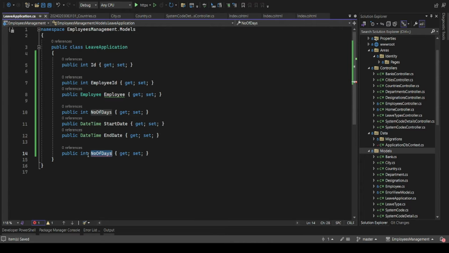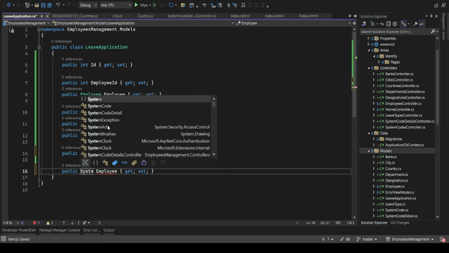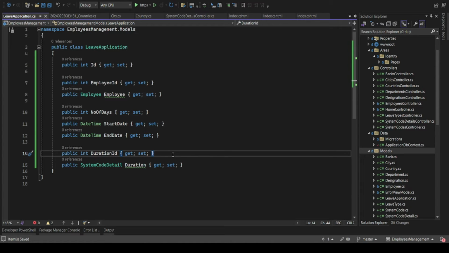So here we can say int, then duration. Then this duration, I want it to come from our system code details. So I'll call it duration ID. Then I'll borrow from the system code detail. I'll show you how we'll have to have that. So this is actually a foreign key. The duration will be, you choose either it's half day, full day, or second half or first half. So I'll just do that.